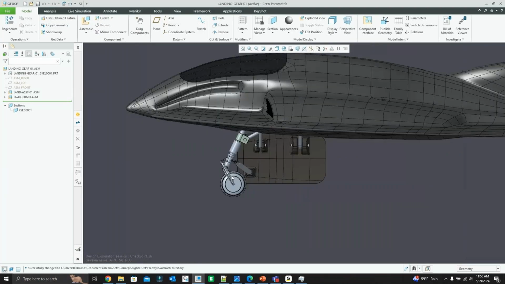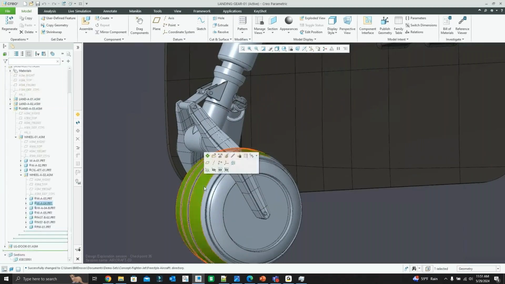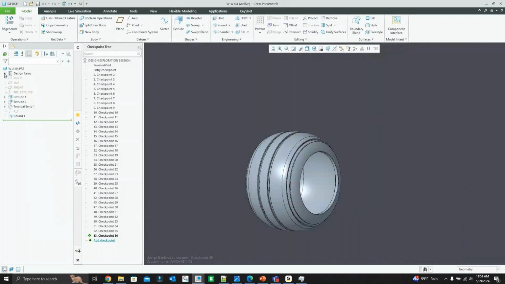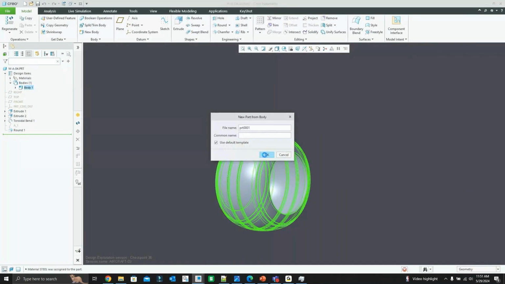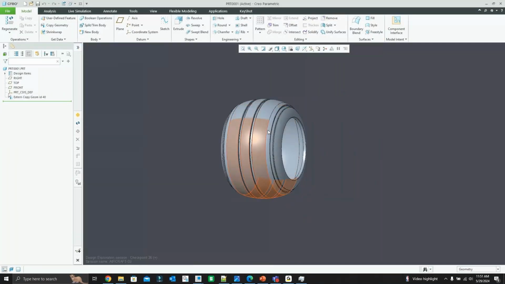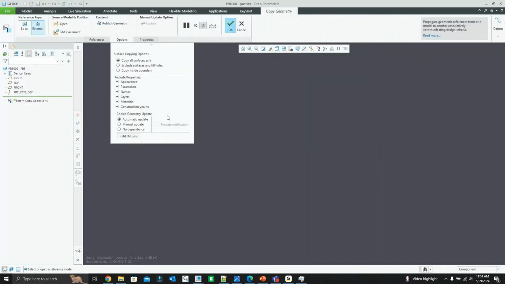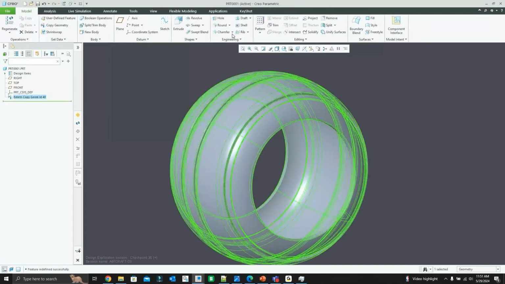Okay, so I'm going to grab this, let me grab this tire again. Open that up. So again, there's the original component, and I'm going to convert the body to a part. So I'm going to right-click the bodies here. Okay, so there it is. Let me minimize the checkpoint tree. Okay, great. So there's the external copy geometry feature. I'm going to remove the dependency.